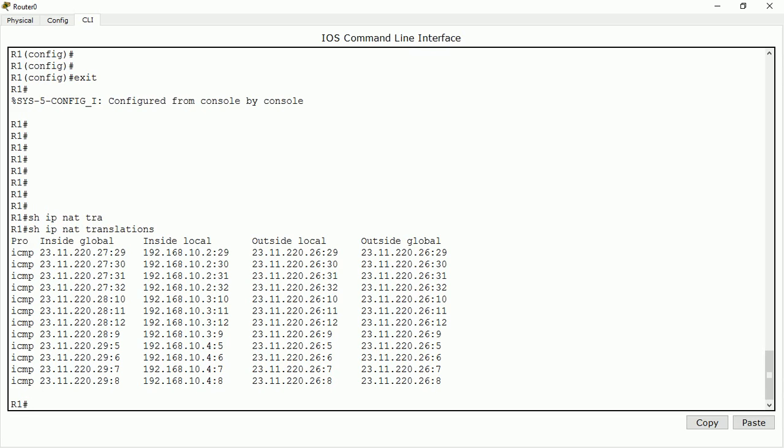So this is my outside local. These are the IP addresses that I was pinging, and this is our outside global too. Okay, so this is the IP address that I was pinging. This is the outside global. This is the outside local. Okay, the protocol we're making use of here is ICMP, so that's ping. So my inside global, this is the IP address that it translates into.